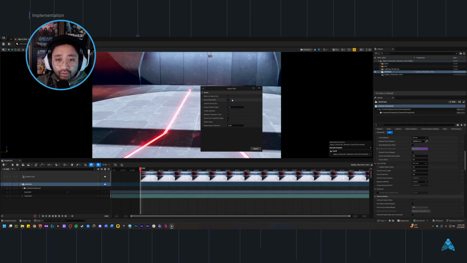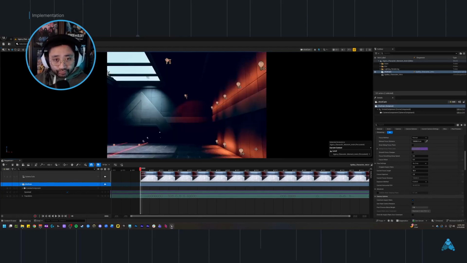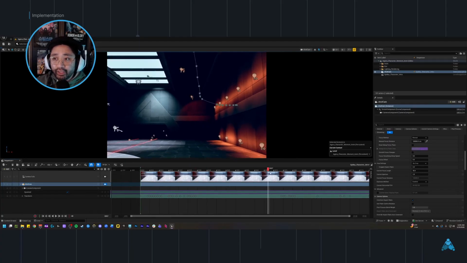All of these are, for the most part, fine, but the thing we want to make sure we do have checked is this. Correcting for transform origin: this will make it so that the animation we're importing onto the camera will be relative to the origin that we set. If you remember, we use this actor as an origin. So we'll hit import. And then you can see there's our camera anim.